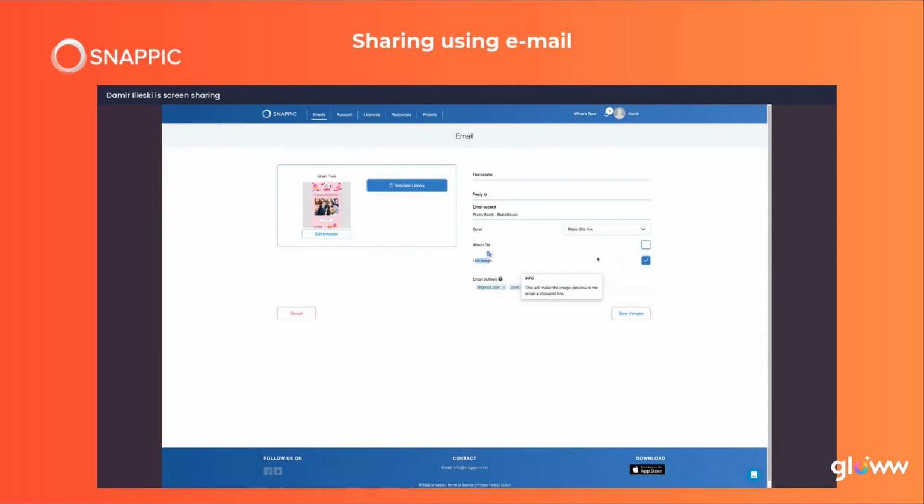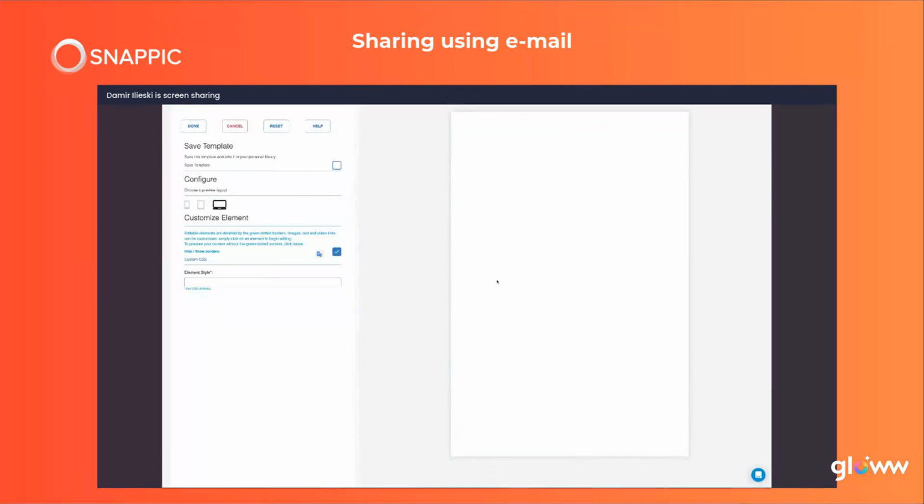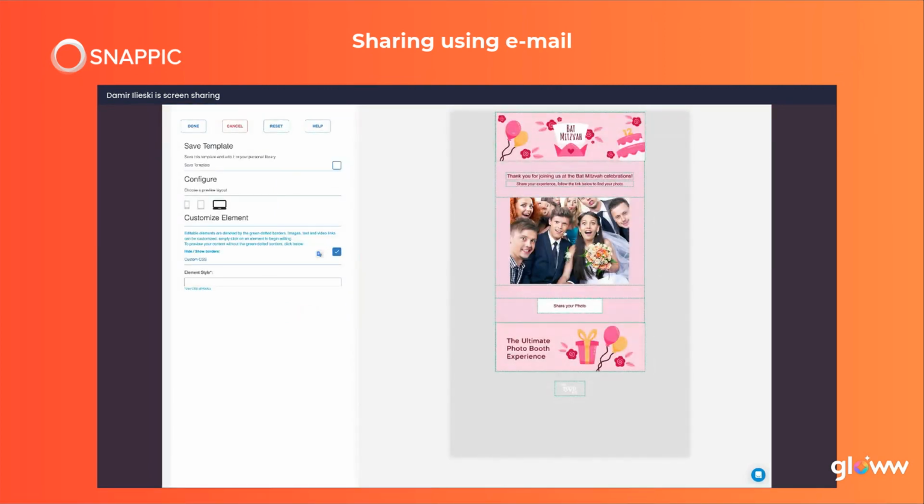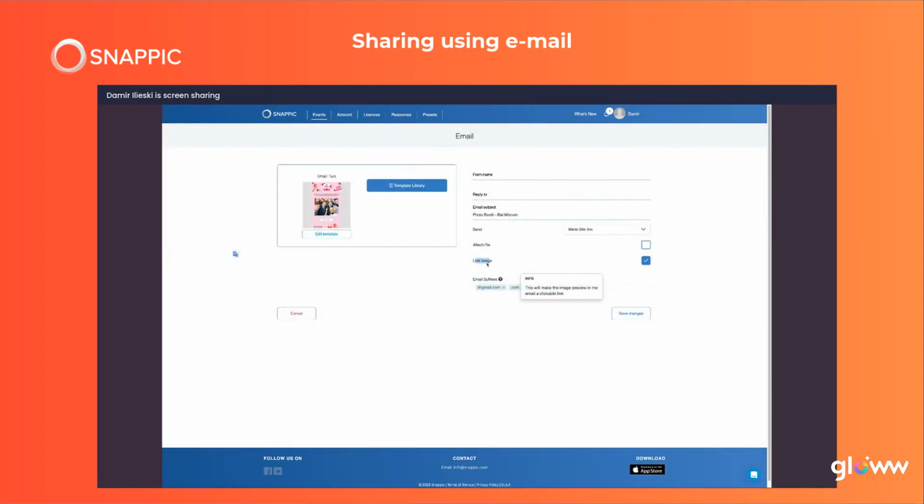Link image means that inside of an email, the image that will display here will be actually linked to the microsite. So if you click it, it will just take you to the microsite again.